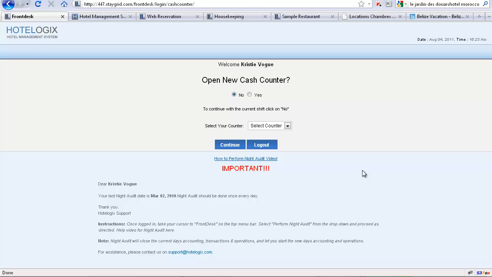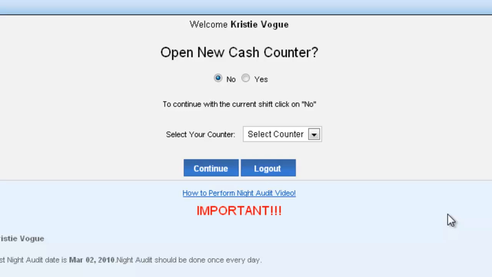So the first thing that comes up is open new cash counter. This is similar to a cash till or register. This is where you put in all your money. So this keeps track of your transactions and all the monies go here. I'll select a new cash counter and click continue.